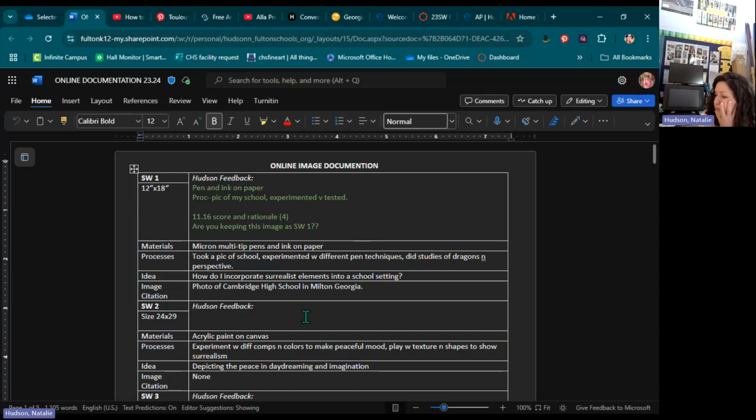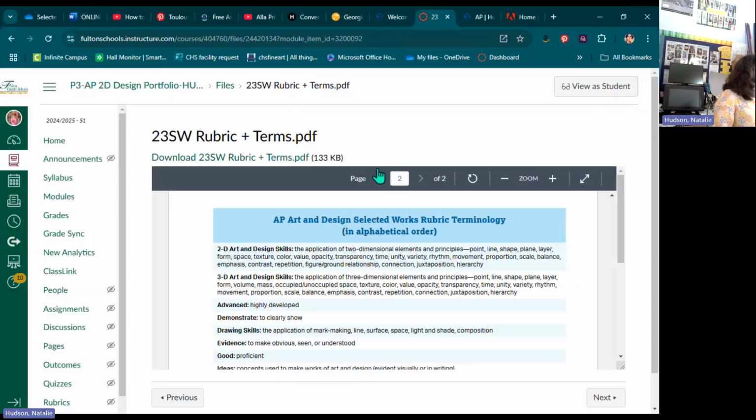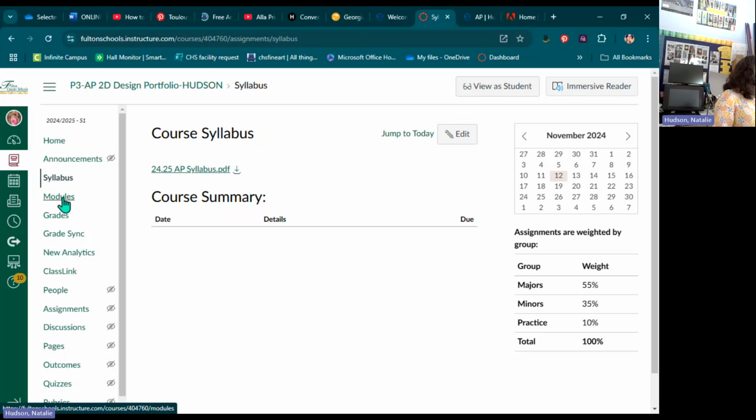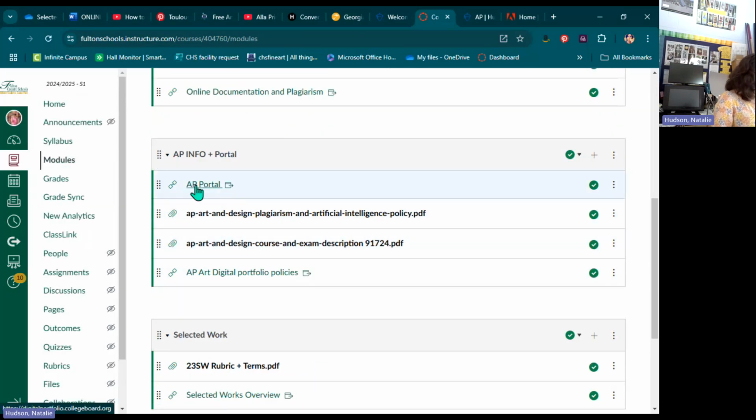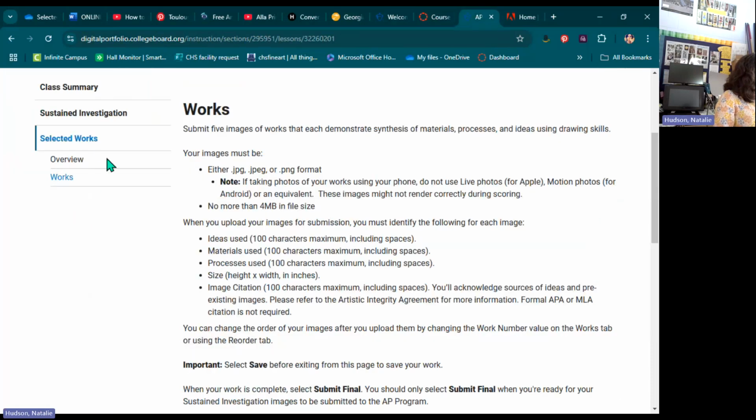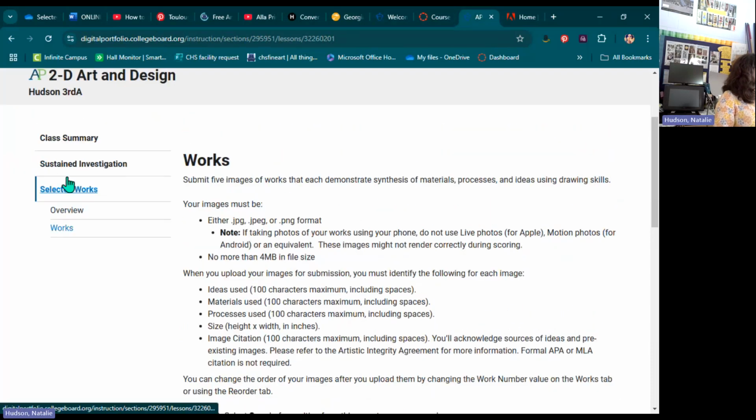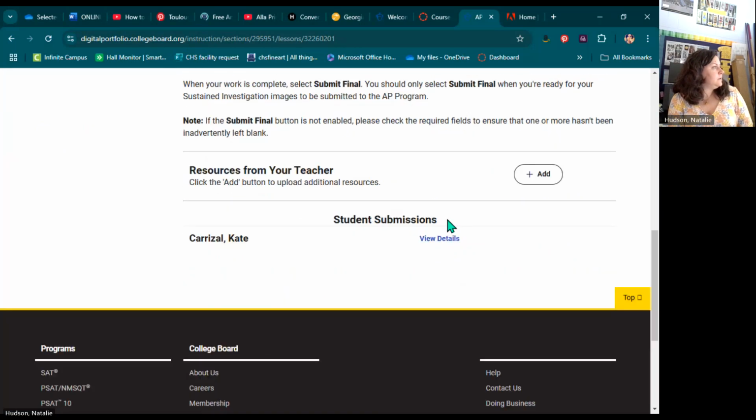Once you have gone through the stuff in OneDrive, then you can migrate those things over into the portal. So to access the portal, you can either sign into your MyAP account, or you can go into the modules and there's a link to it here. Once you get in the portal, you'll see that you have a sustained investigation and a selected works option. And then I think your side of the portal looks different than mine, but when you go in, you'll see images.